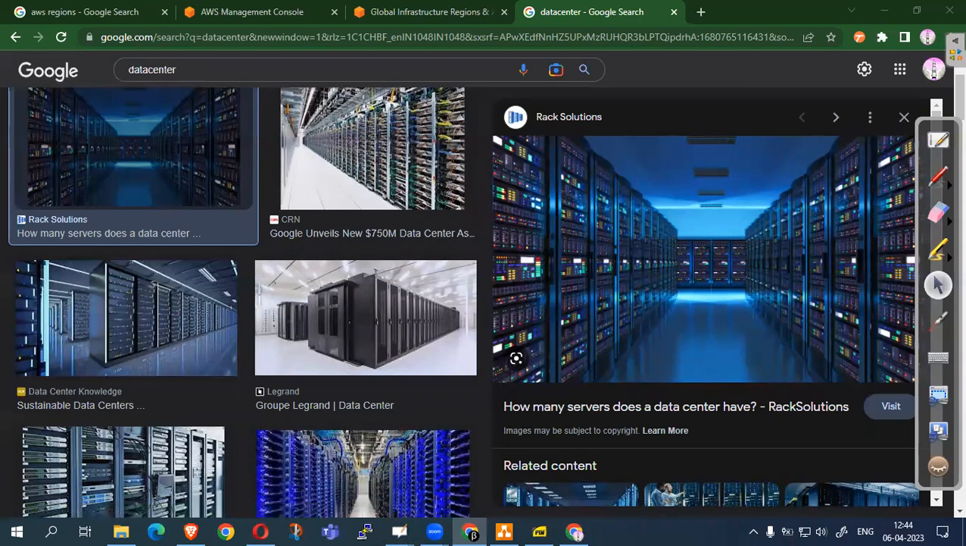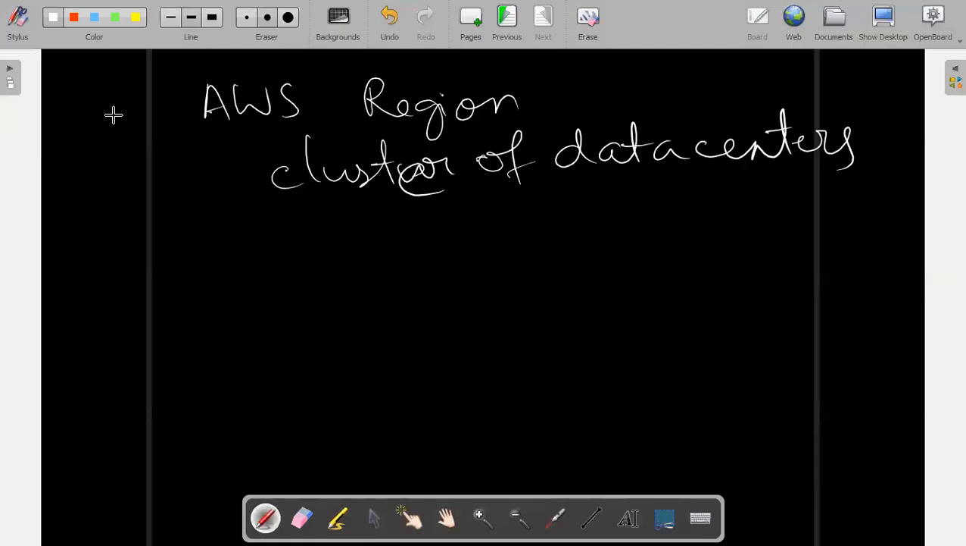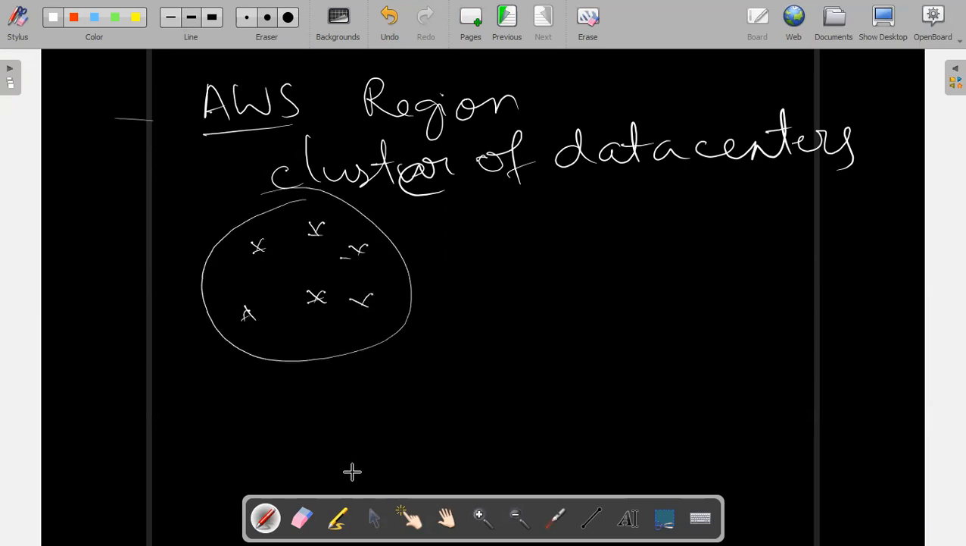Now, when I'm saying a cluster of data centers in one region, AWS does not disclose where it is or how it is, obviously for security reasons. There will be multiple data centers, and together that will form a cluster. And that is what you can say, these data centers together form a region.